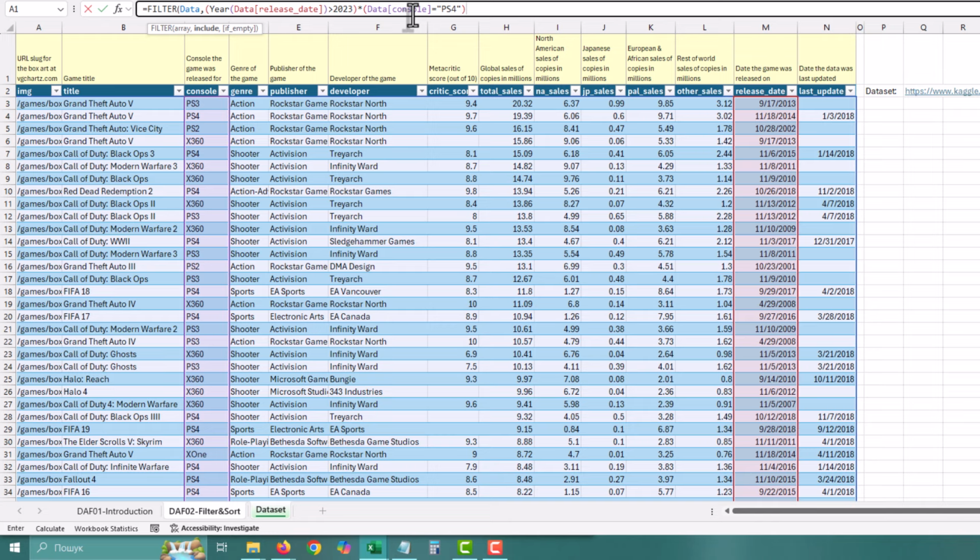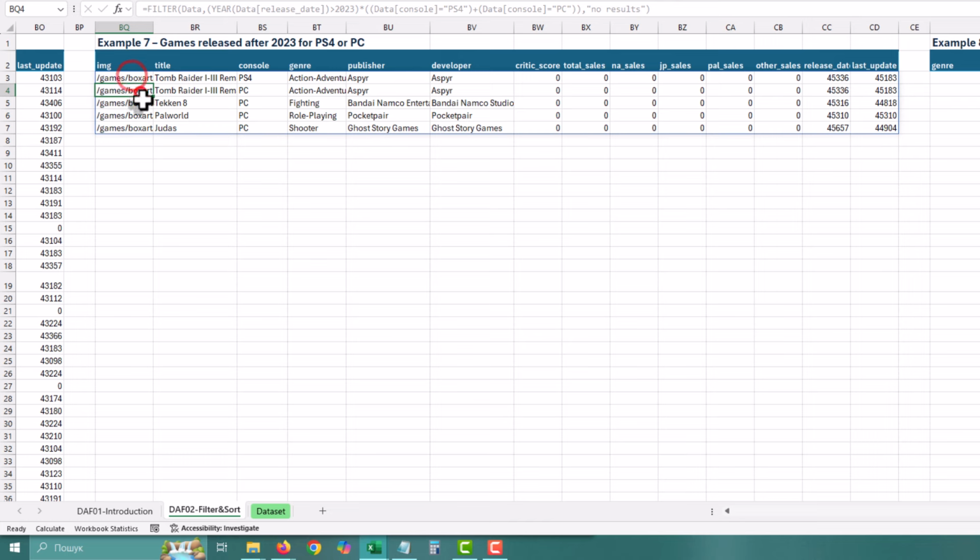By the way, make sure your release date is an actual date, not text. Or use the DATEVALUE function if needed. This kind of filtering is exactly how analysts carve out specific cohorts.